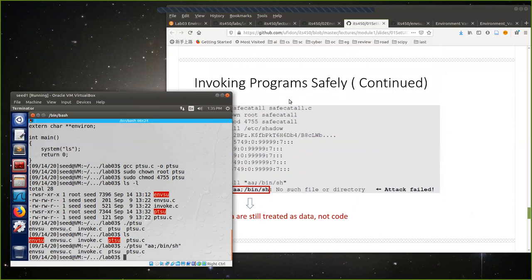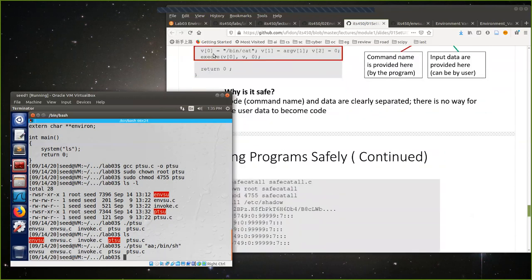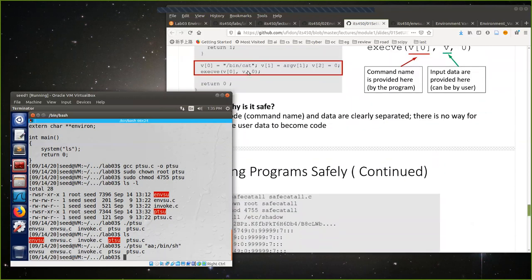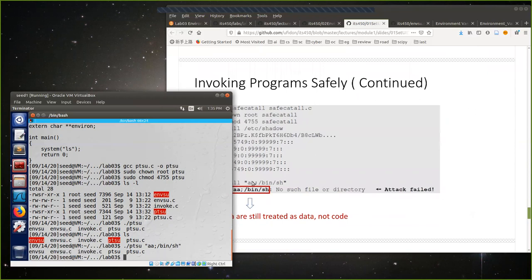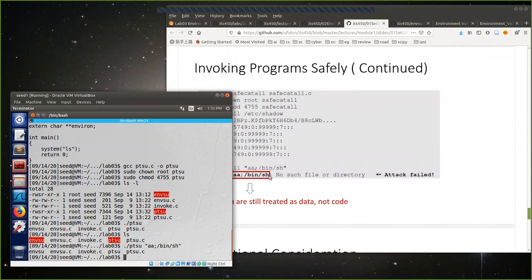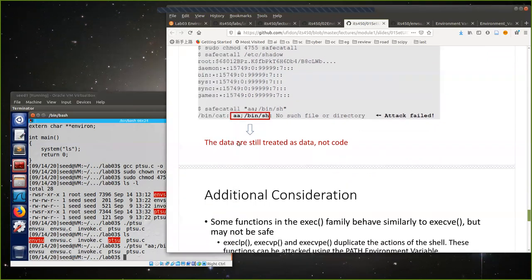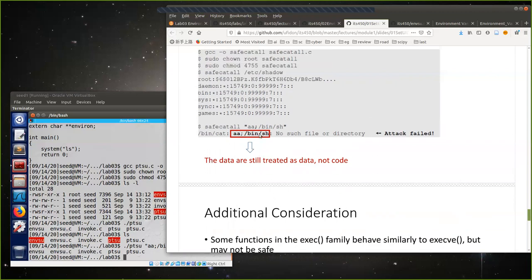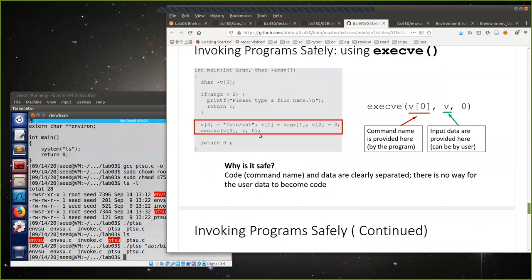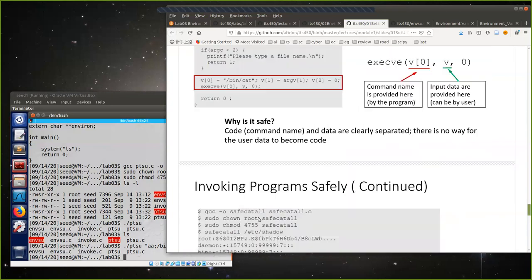Inside this one, this program uses this execve to run several commands, and so you can supply several commands here. But you see here, data is still treated as data, not code. So this attack fails because this one uses a safe way. But the attack construction is the same.